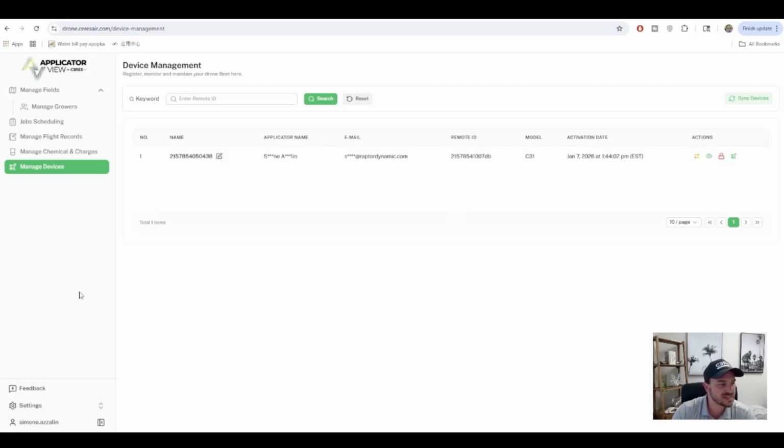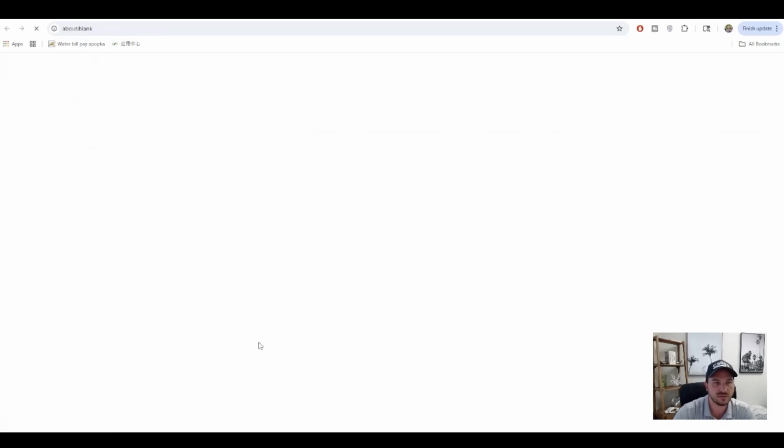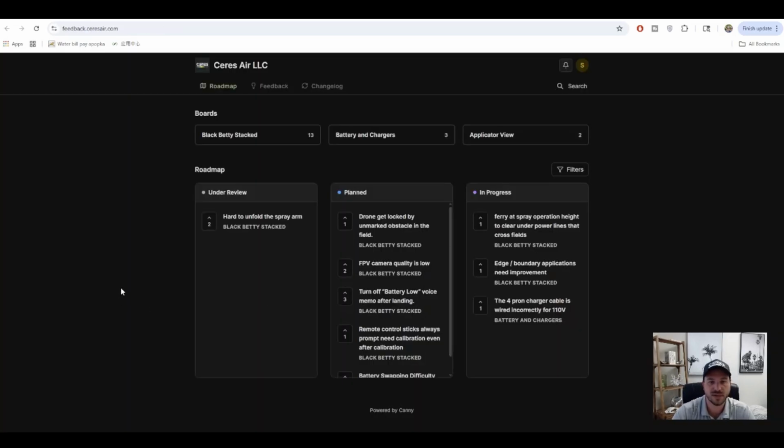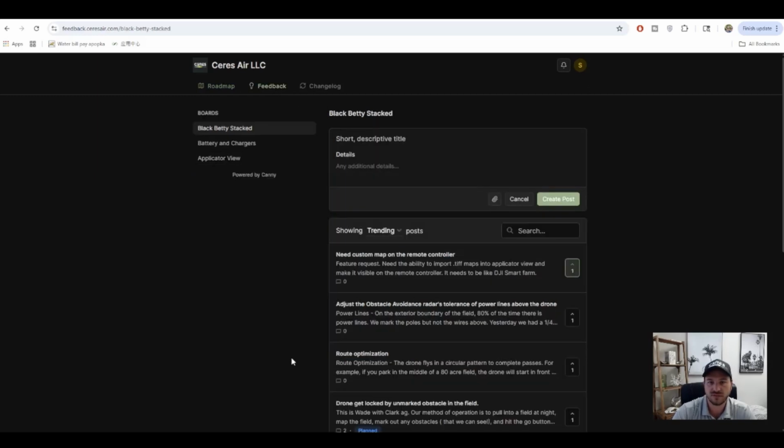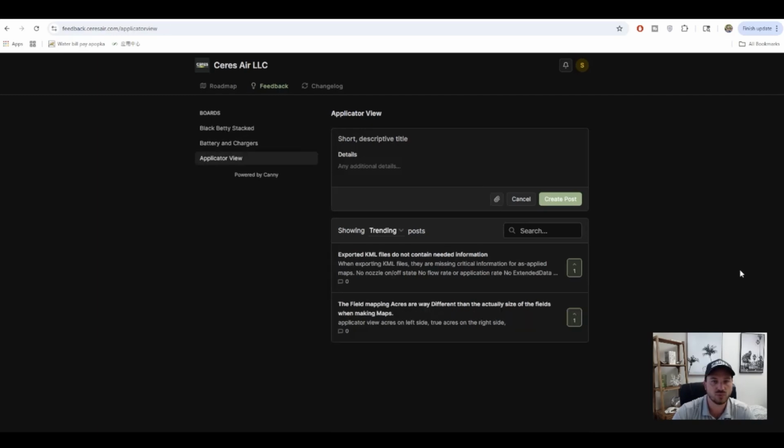I think one of the biggest things about Applicator View is just how open they are to feedback and the ability to integrate just about anything. There is a feedback option right here that we can click on that takes us to the feedback form. And you can see, you can actually send feedback for the drones, chargers, and Applicator View right from the feedback form within Series Air Applicator View.